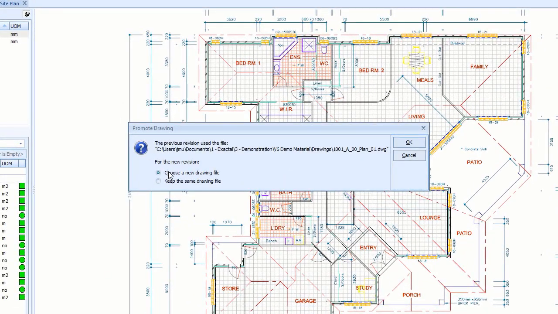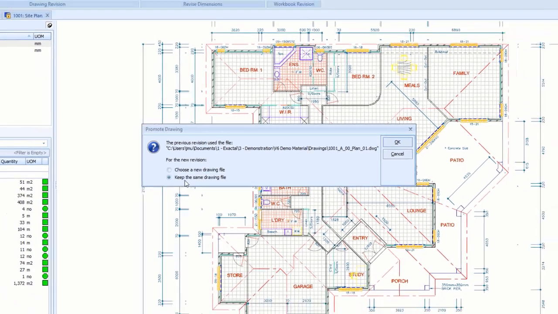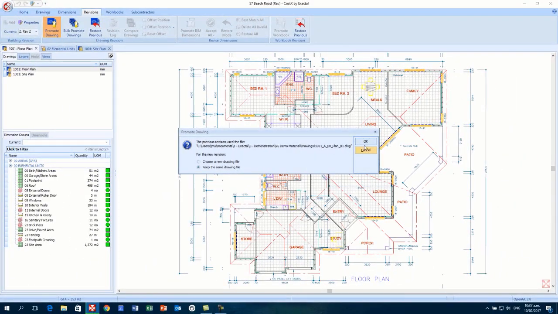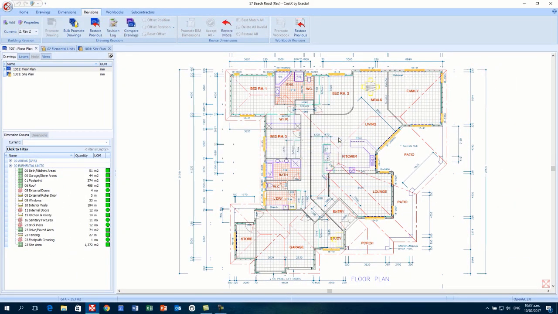When the Promote Drawing window opens up, it gives us 2 different options. It gives us an option to either choose a new drawing file if there was a new revision, or we've got the option to keep the same drawing file. In this case, nothing's changed on this drawing, so I can select the Keep the Same Drawing File radio button and then click on OK. And you'll see that the lock has now been removed from that drawing title.